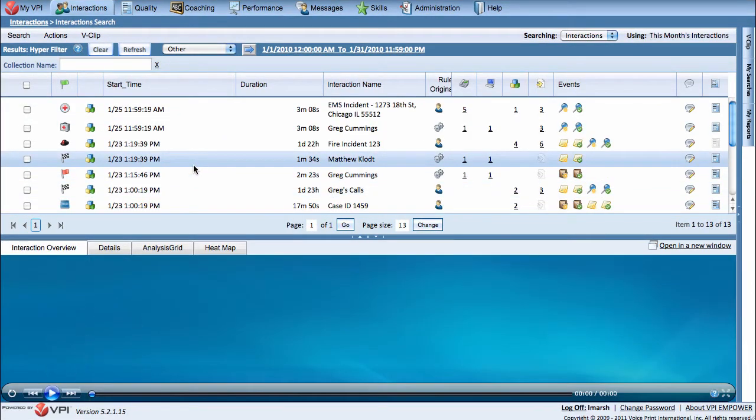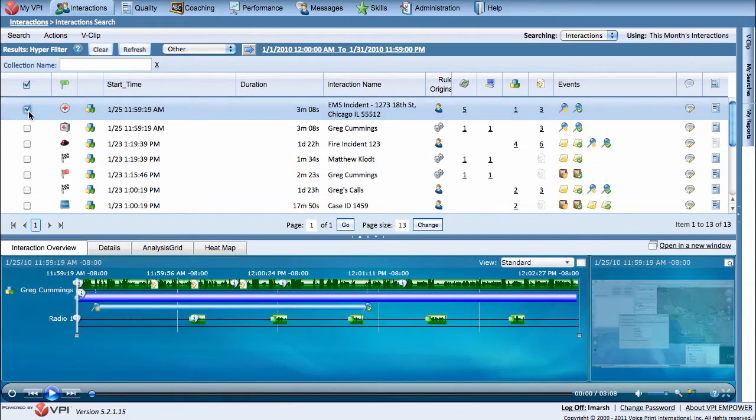Let's review the main search results section first. On the left-hand side, we have the call and the data. We have the ability to select a record by putting a check on the box or just highlighting anywhere on the record to check it.